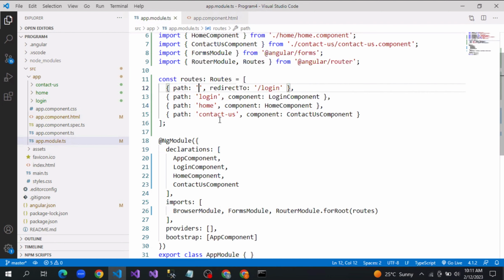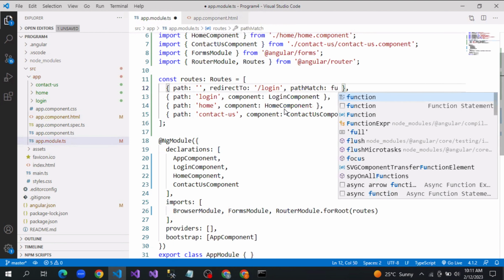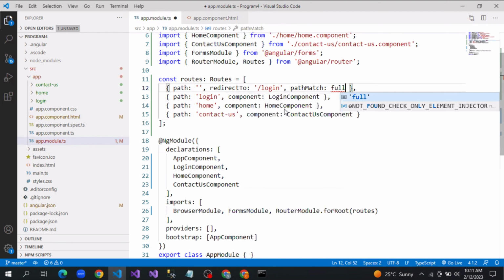Ideally, what has to happen is, if it is empty space only, it has to check the full path, not just a portion of a path. So what we do is we say pathMatch equals full. Path match is full. Save this.